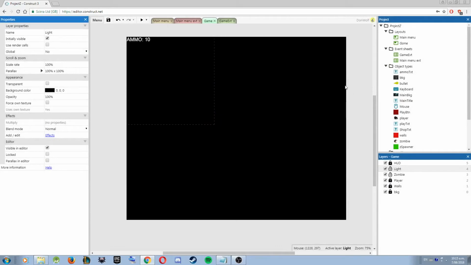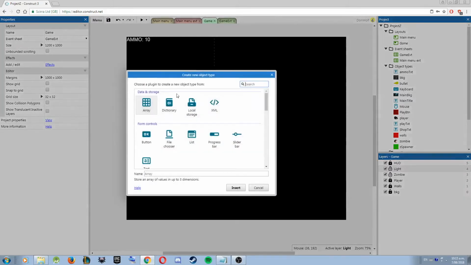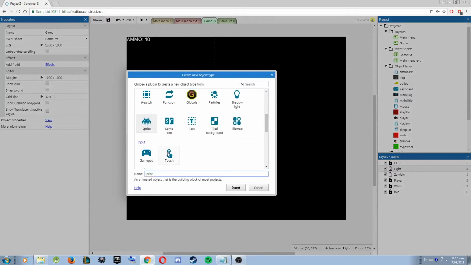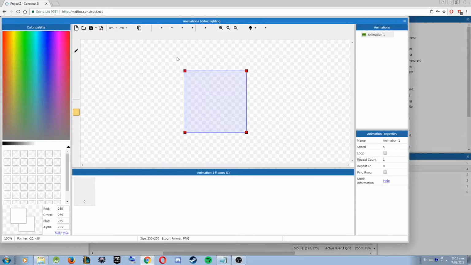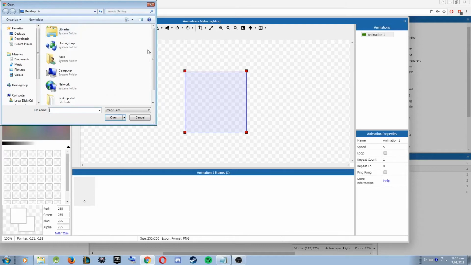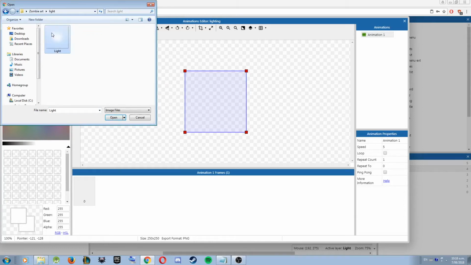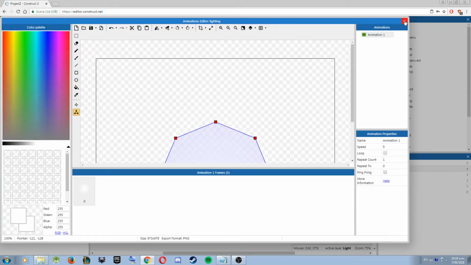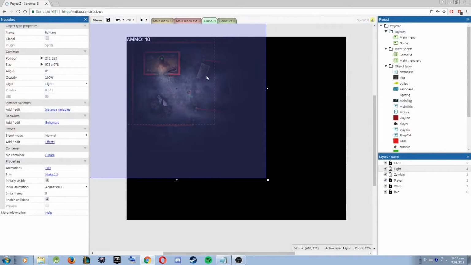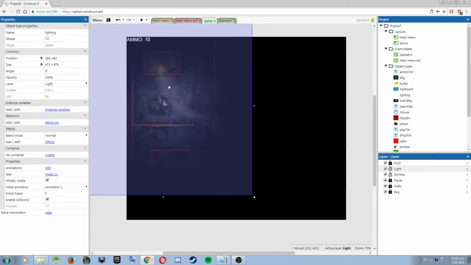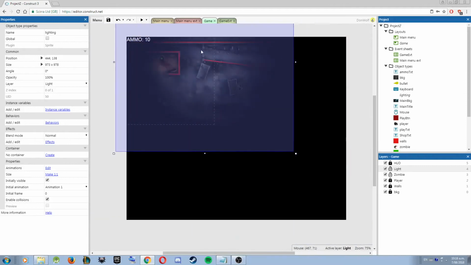With multiply added, we now simply just have to insert a sprite object. So right click, insert new object, sprite, and we're going to call this lighting. Put it in the scene, and we're going to open it from file, and it's going to be inside the folder called light, and here it is, the light object. Simply drop it in your map, and there you go. Now we have a torch that lights up our map.